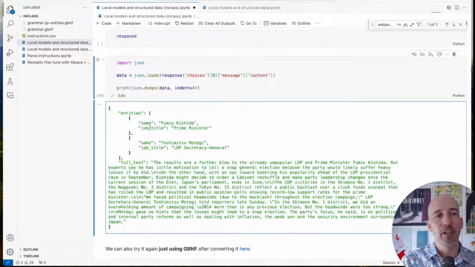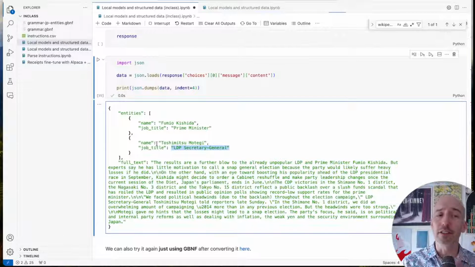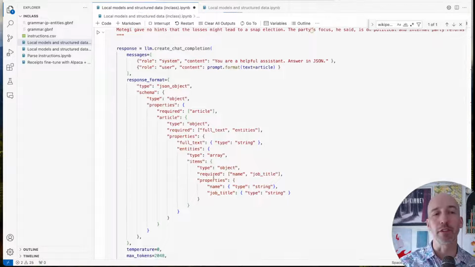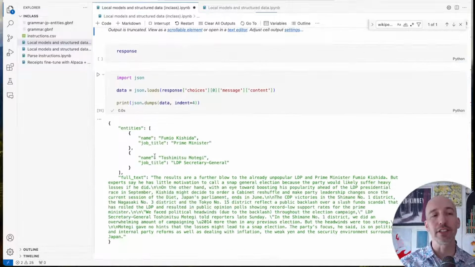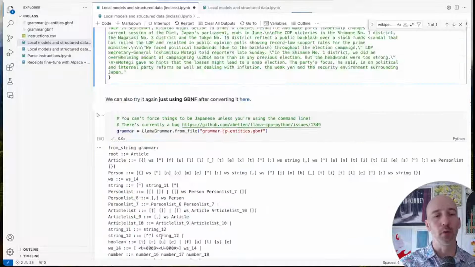Worked great. So I was able to pull all the entities. Here's a person, here's their job title, here's a person, here's a job title, and here's the full text. Is the full text a hallucination? Is the job title a hallucination? Are the names hallucinations? That's not what we're here to say yes or no to. All we're interested in when we're doing these grammars, whether it is through GBNF grammars or through JSON schemas, is to just guarantee the format of the output so we can analyze it a little bit more easily.